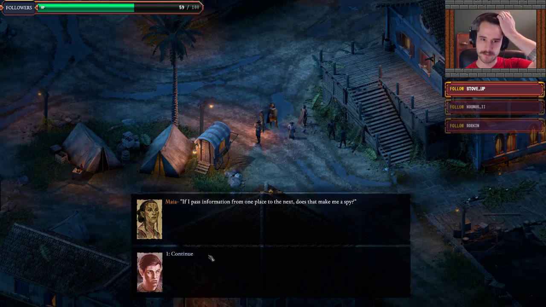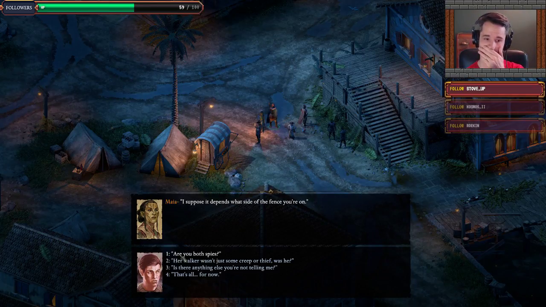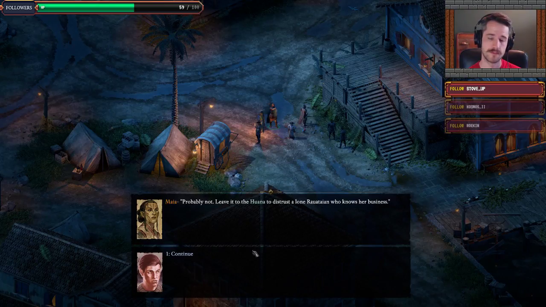Let's see, are you both spies? If I pass information from one place to the next, does that make me a spy? I suppose it depends on what side of the fence you're on. Alright, her stalker wasn't just some creep or thief, was he? Probably not. Leave it to the Huana to distrust a lone Rawatayan who knows her business.